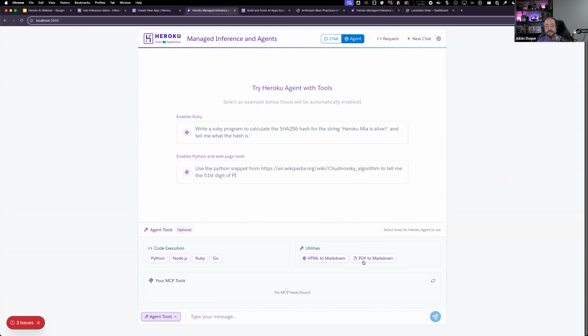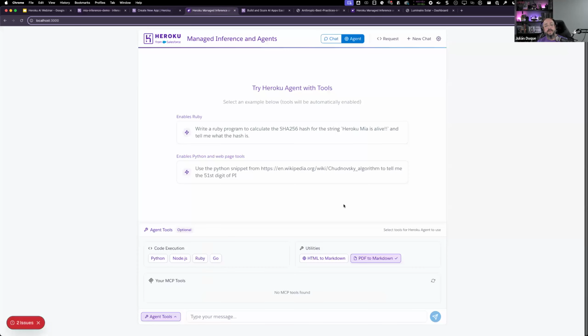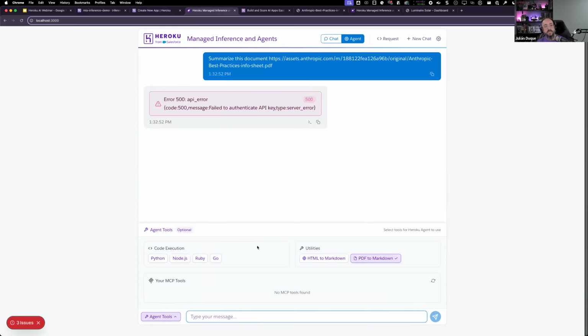There are other tools that I didn't mention, like the PDF to Markdown. So we can ask it to go ahead and read a PDF from the internet. I'm going to be using this white paper from Anthropic. And let me ask here to summarize this document. Now I know what it is. So give me one moment. I'm going to restart this process.